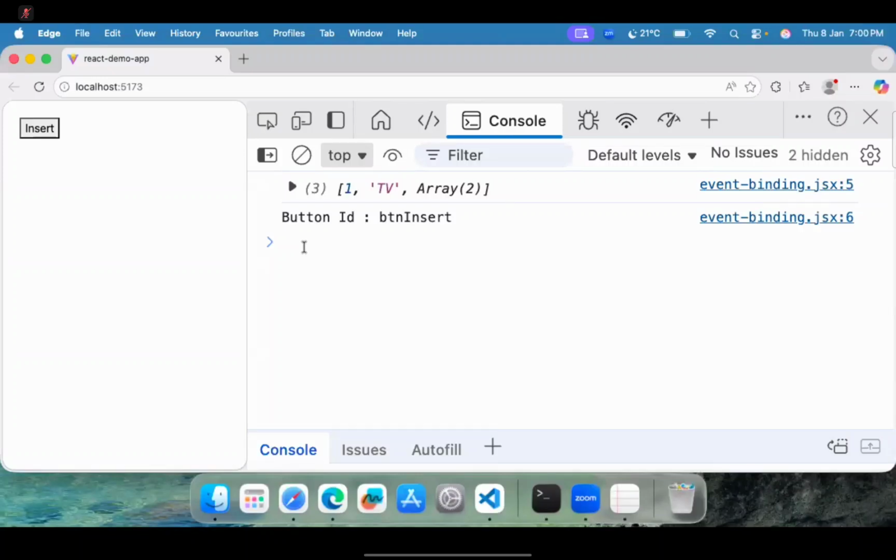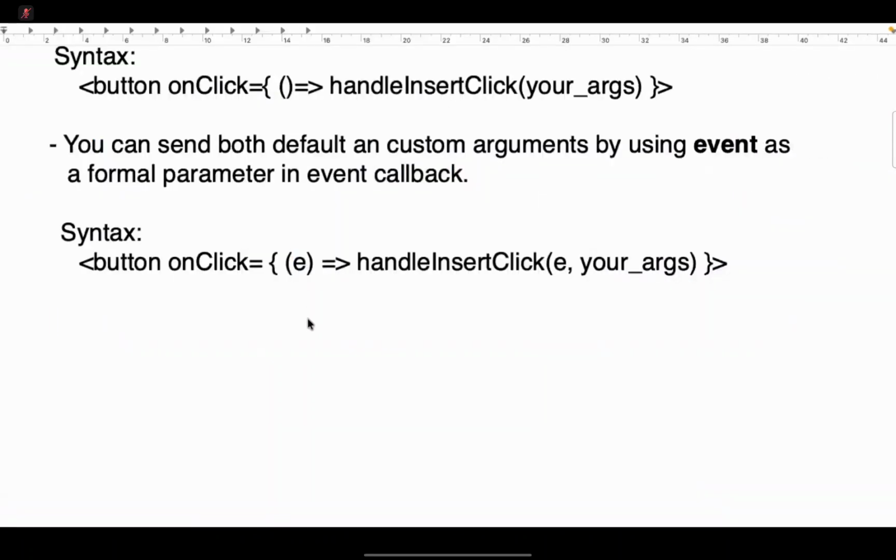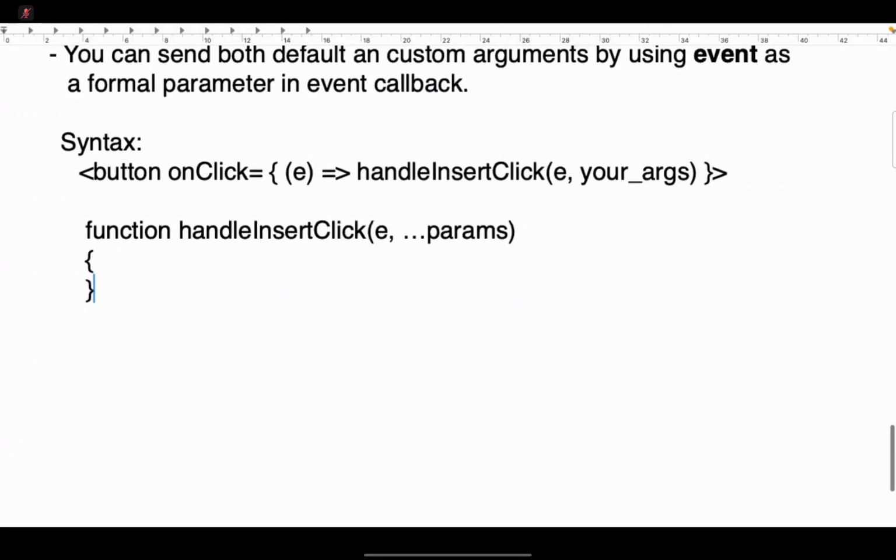We can send both arguments. We can send only default arguments. You don't need to send default arguments. By default, they will be sent. You can send custom arguments, only custom arguments or along with default. Then you have to use a callback and define a callback like this. That means your function should collect them. Handle insert click must collect E and params. Your wish, you collect individually or you collect using a rest. Your wish.